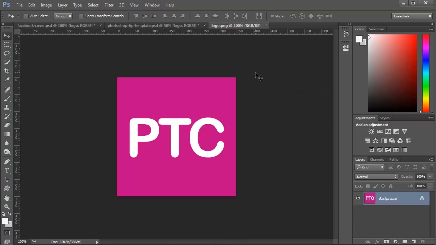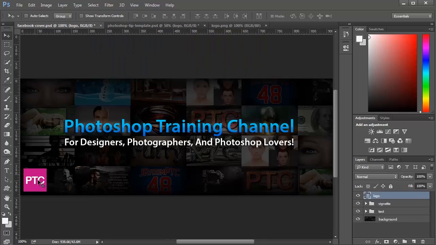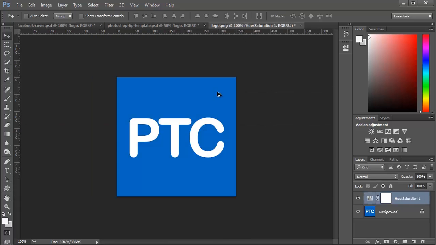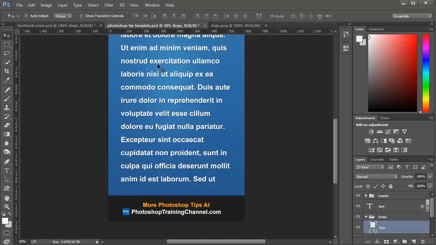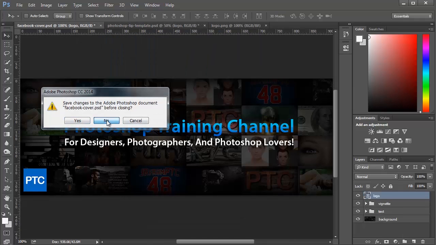We have a file in our hard drive, and we have a linked file in this composition that references that file. And the same thing goes for the Facebook cover. If I press Control Alt Z to undo and come back to the original color, I can press Control S, save that file, and you'll see that it's back to blue here. I'm just going to go ahead and close these files and not save them.